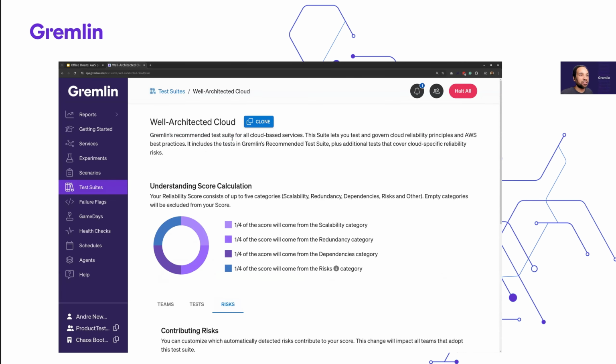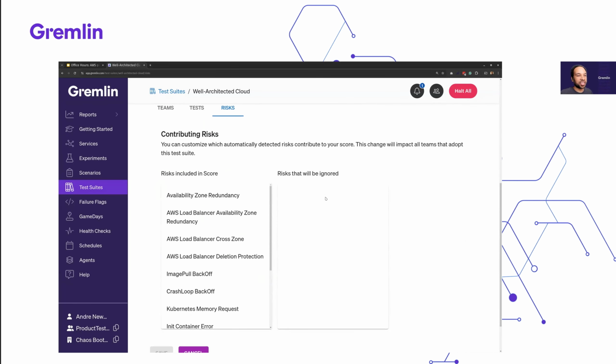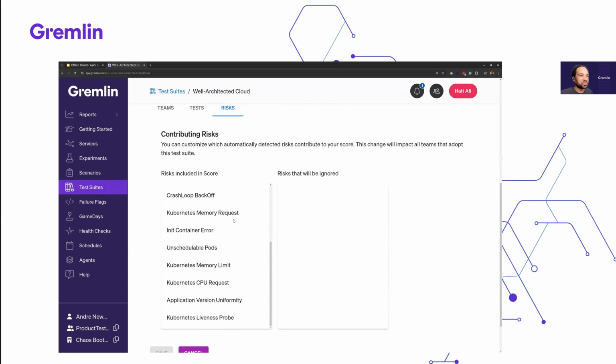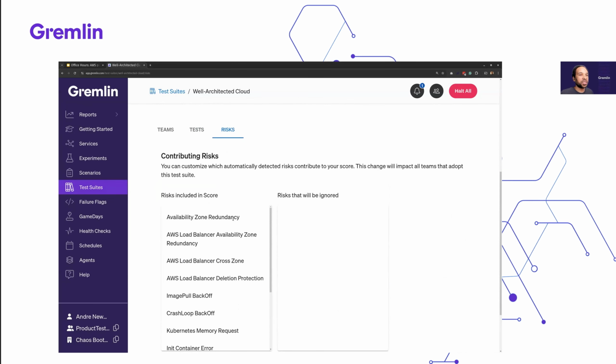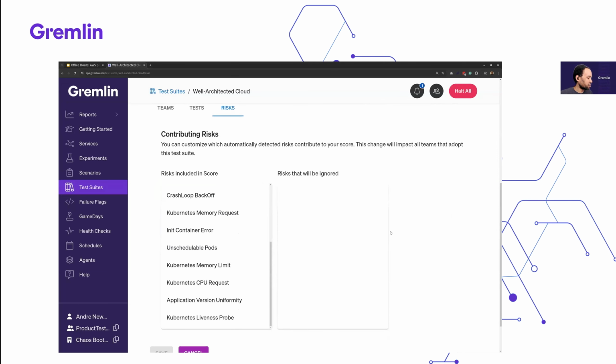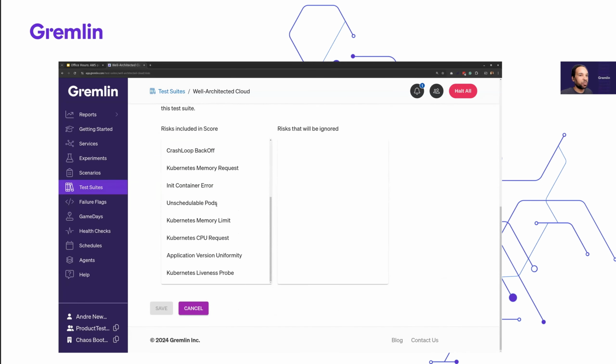And we can also see the risks that are included. Again, these are the detected risks. By default, all of our detected risks are included in the score. But let's say that we know that we don't have any Kubernetes services running on AWS. We can go into here, select all the Kubernetes specific risks, and then move them over to this table. Since this is a default test suite that's included in Gremlin, I'm not able to edit this one, which is why there's dragging and dropping and there are no buttons or anything like that.